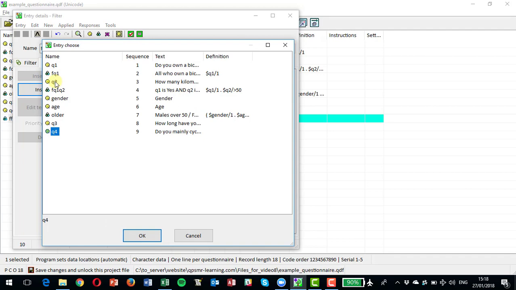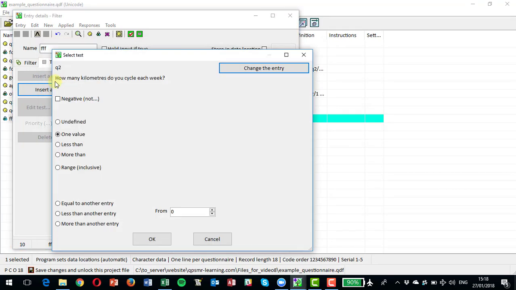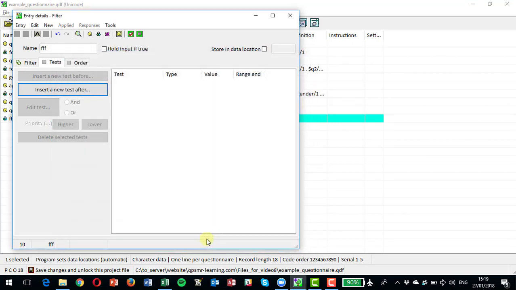On an integer, we just had a look at that just now. Again, we can make the test negative. We can pick one particular value, so we could pick people, for example, who do exactly 100 kilometers per week. Unlikely, but that's the sort of thing you could select. We've already done more than, and we could obviously do less than by the same methodology. Or we could pick a range and say we want people between one value and another. So there's a whole range of tests in there that you can do.